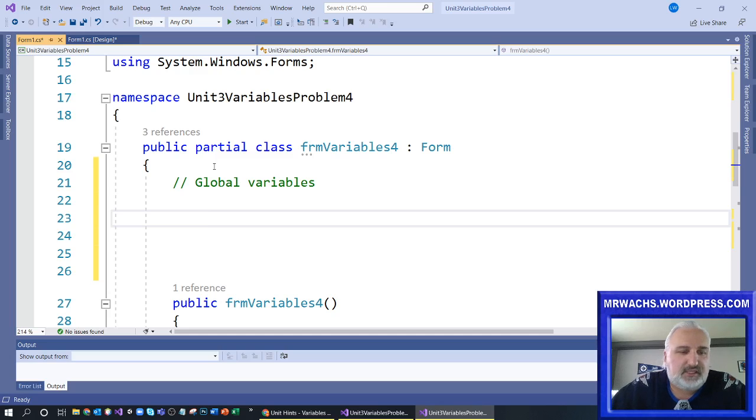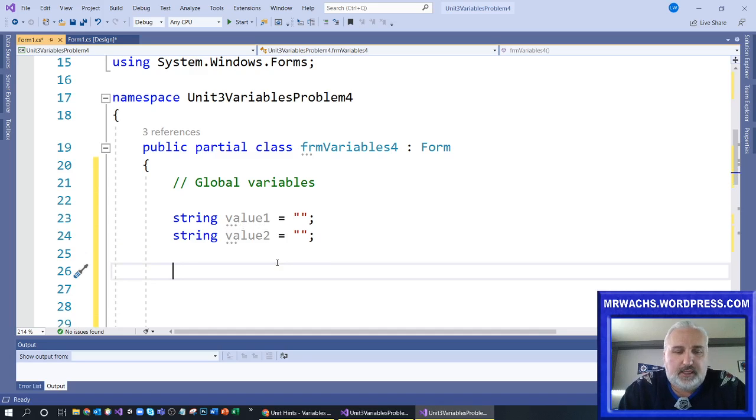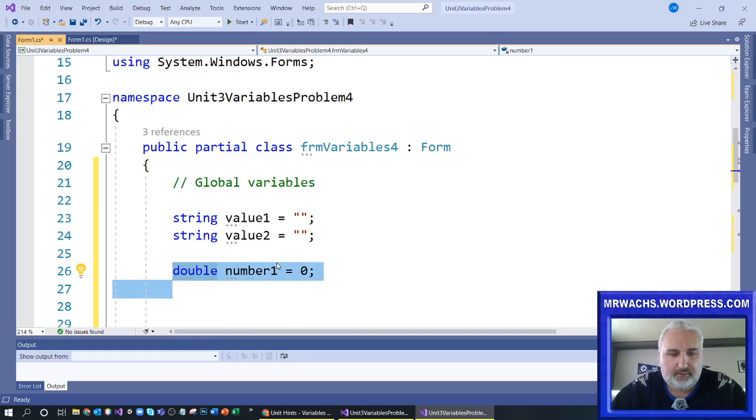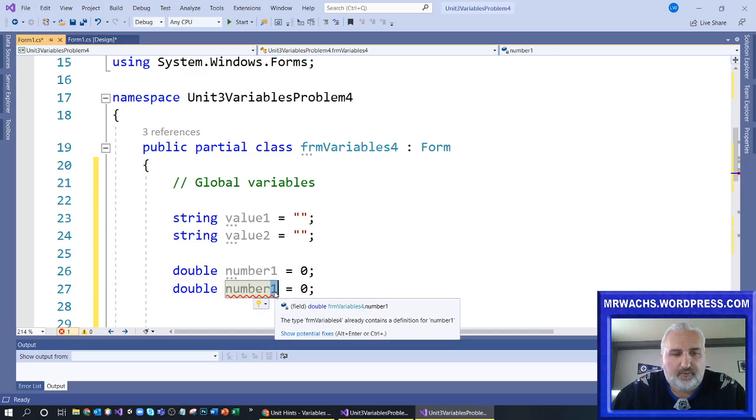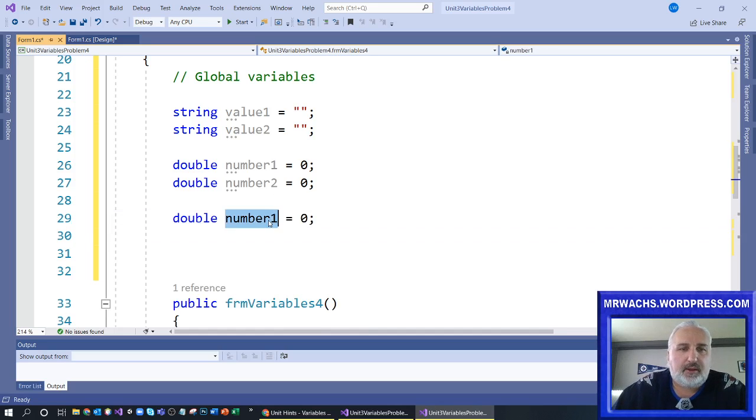Okay, part 2 of this unit covers global variables and where and how they're created. I'm going to make a string called value1 and a string called value2. Eventually, I'm also going to need numbers, number1 and number2. In the global variable section, you can't assign variables any specific values, so you can set them to be 0 or empty. I'm going to make one more double up here for the answer. The number plus the number equals the answer, for example.